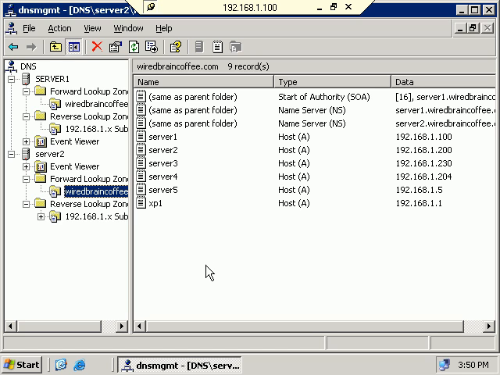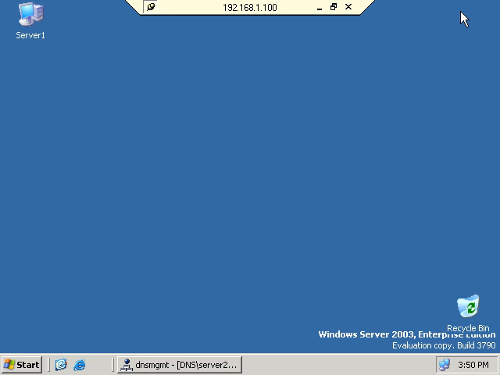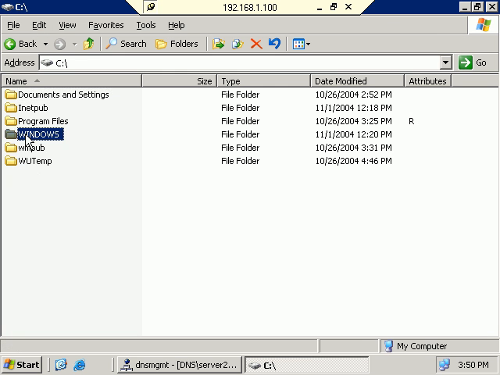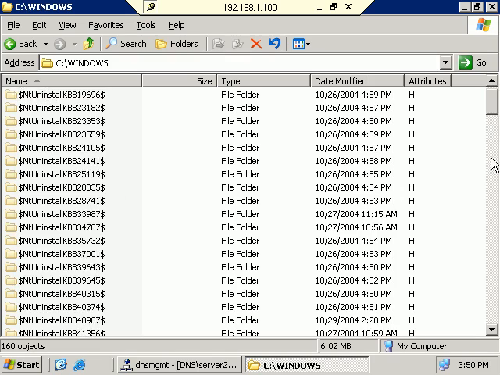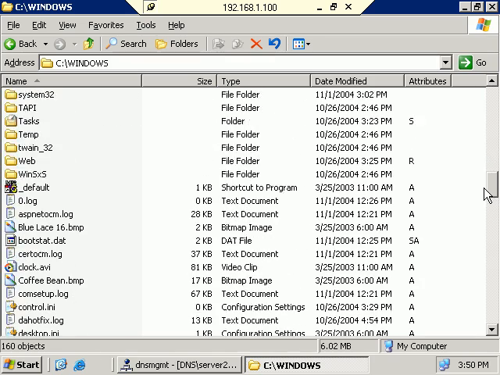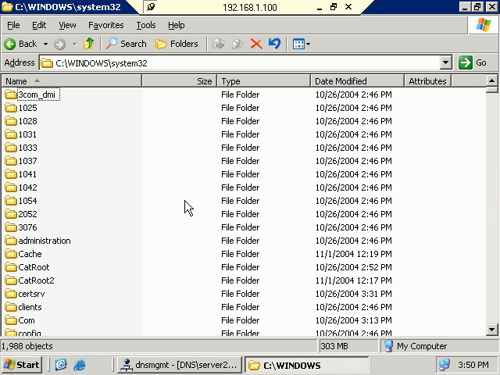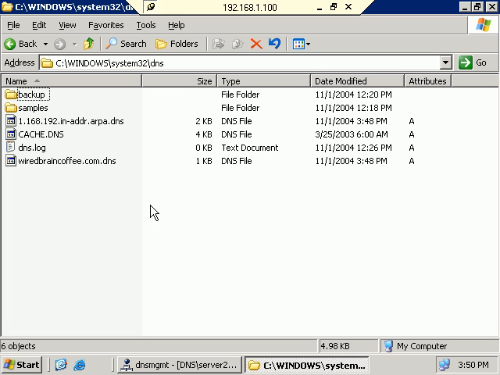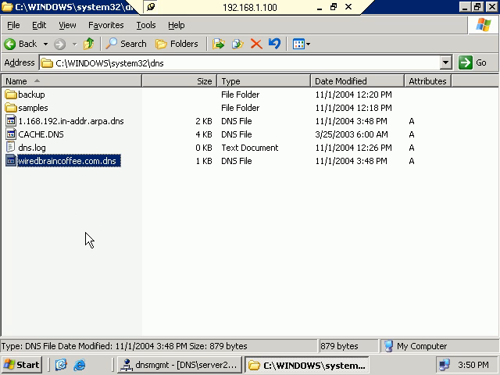Another thing we can do, don't forget what this DNS database is actually named. Remember, it's wiredbraincoffee.com.dns. So if we go out and we look on this server, so we're going to My Computer, C, the system root, which is Windows by default, Windows directory. Then we go into System32, DNS directory. Okay, if we look right here, what do we have? We have that wiredbraincoffee.com.dns file.